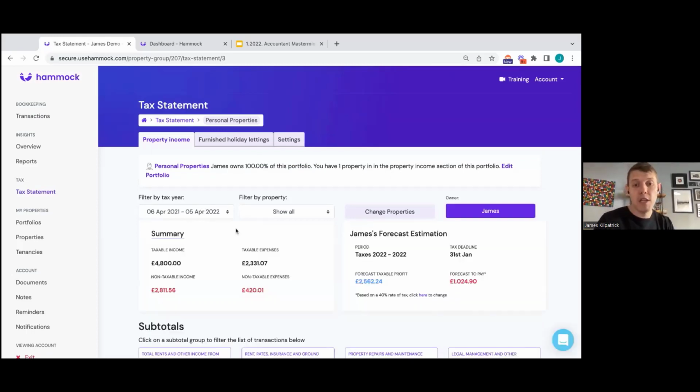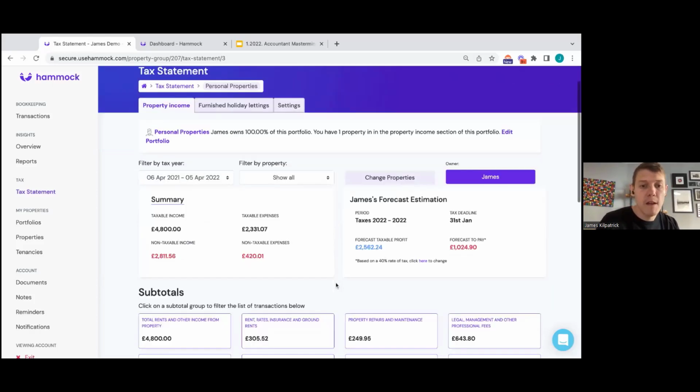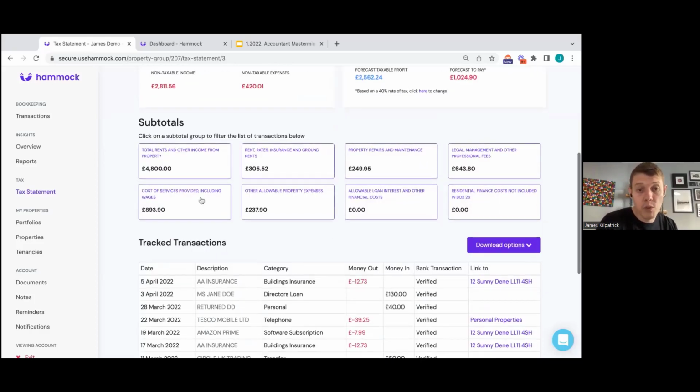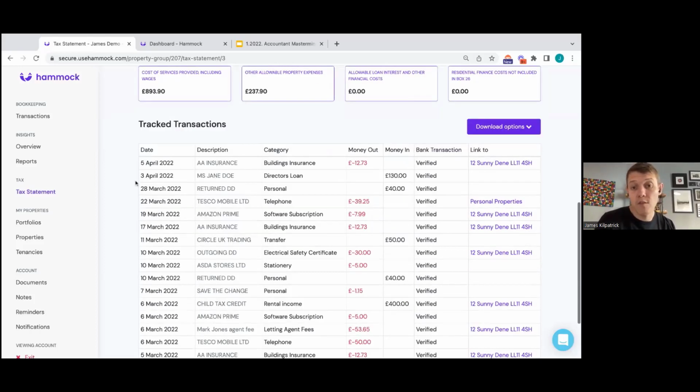So let's have a look at the previous tax year. If I had more properties, by the way, I could filter by property as well if I wanted to. We then get our summary figures here. So what is my total taxable income and expenses? But most importantly, we give you the breakdown of the boxes that you need to submit to HMRC. And then underneath that, you've just got all the transactions by date, by category, by property.